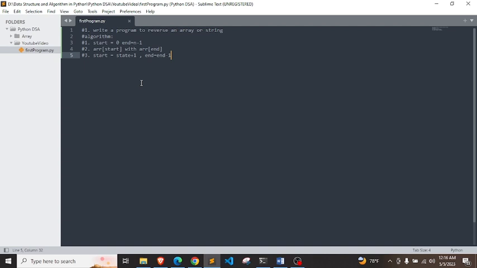And second, in a loop, we will create one loop and swap the array start and array end, and change the start and end this way. For start, we add one, and for end, we decrement the value.